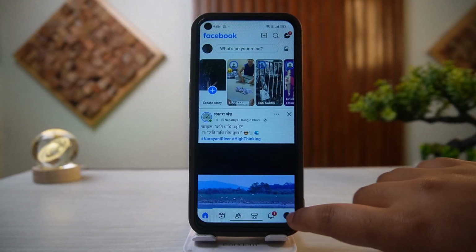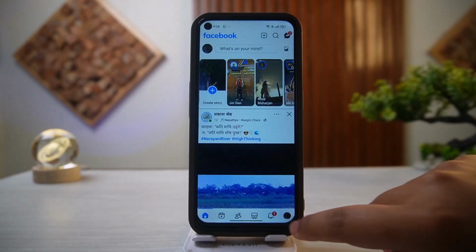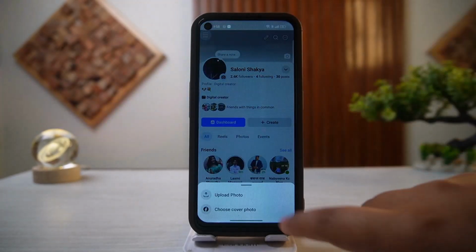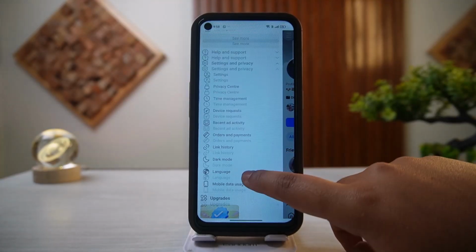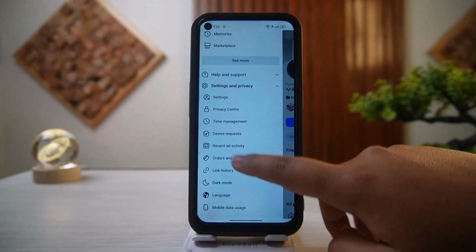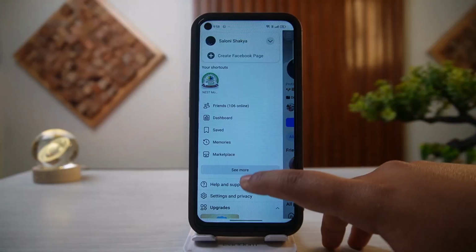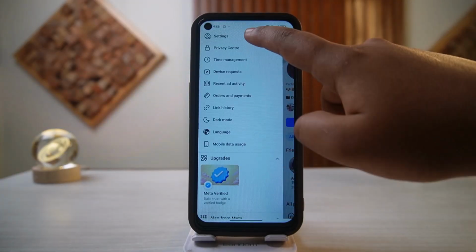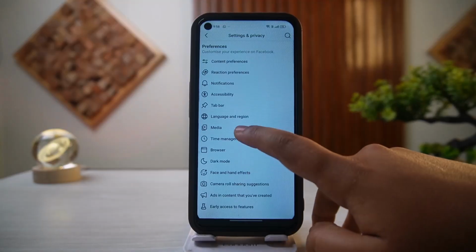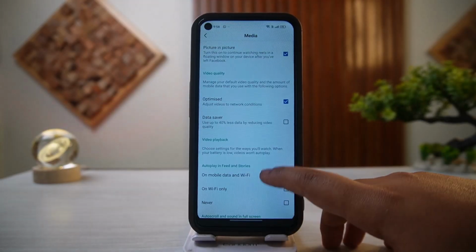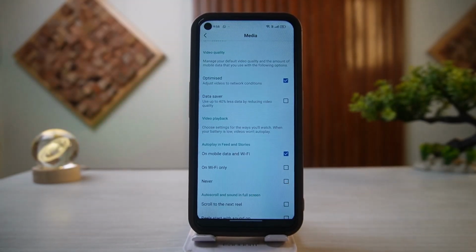You can turn off video play by tapping on your profile icon. Now tap on three line. After this, scroll down. Tap on settings and privacy. Tap on settings. Scroll down. Tap on media. Now you can see over here never. You can tick never. Like this, you can turn off video autoplay.